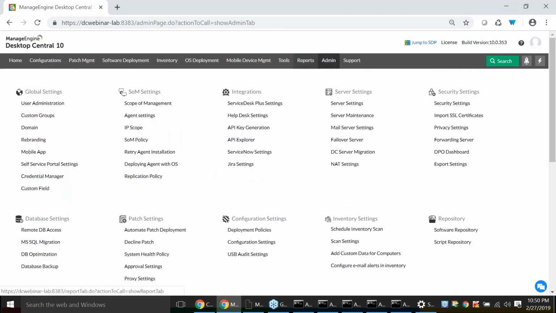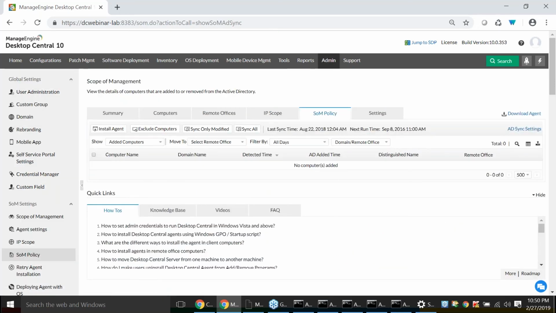From Admin tab, under Scope of Management, click on SOM Policy. SOM Policy lets your Active Directory and your Desktop Central server stay in sync at all times. What does this mean? Whenever a new computer is added to your Active Directory or a computer is removed from your Active Directory, how do you think Desktop Central will be notified of the same? For this, it is important to have your Active Directory and Desktop Central server in sync.